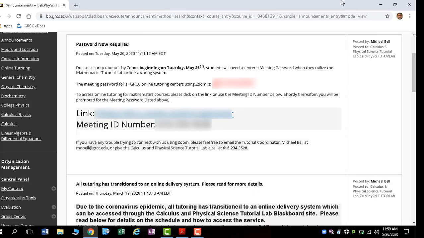Okay, here we are looking at an announcement on the top of our Blackboard page. And there's a number of announcements here about our online tutorial services. It's worth scrolling down and reading through these. But the top announcement shows a link to our Zoom tutorial lab, the meeting ID number, and also the password that you'll be required to use.